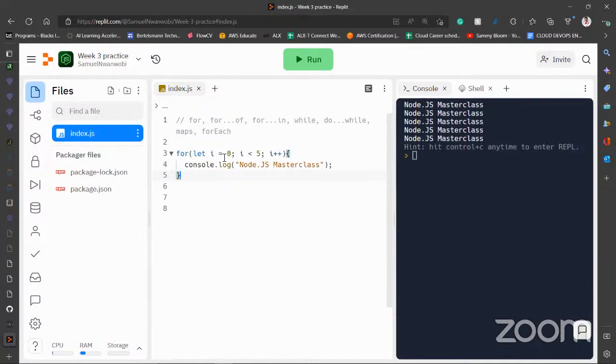Note I'm starting from 0. I'm not starting from -1. I'm not starting from -2. I'm starting from 0. So the code will only run from 0 to 4, because it's less than 5, not less than or equal to 5. So you need to start from 0 to 4. So this is 0, 1, 2, 3, 4.